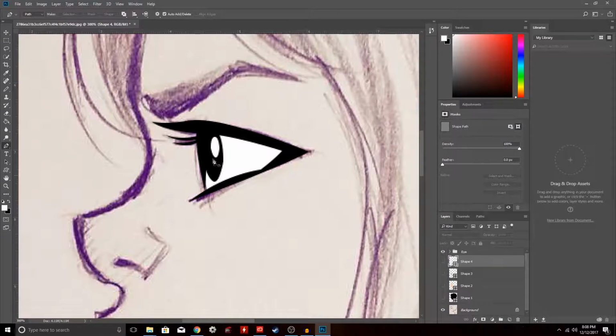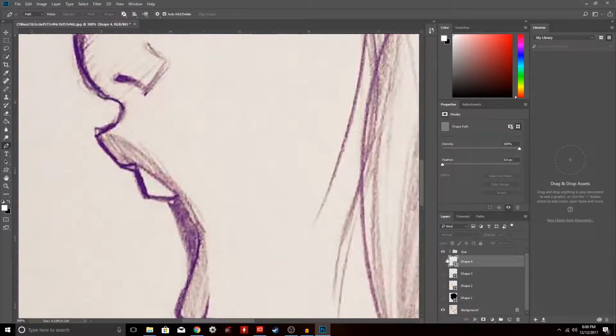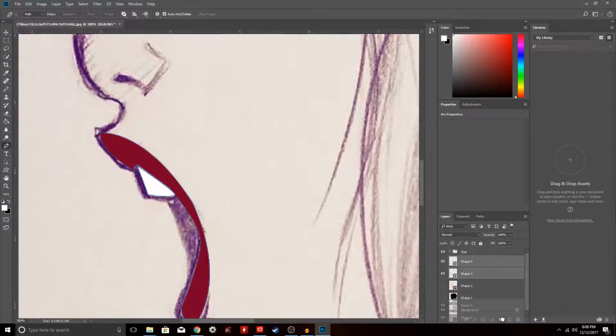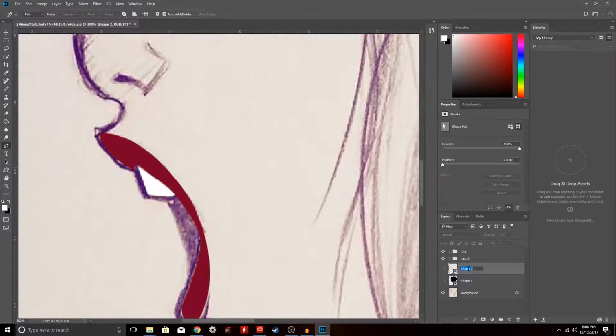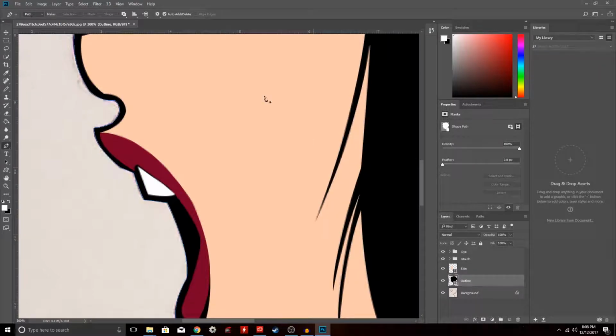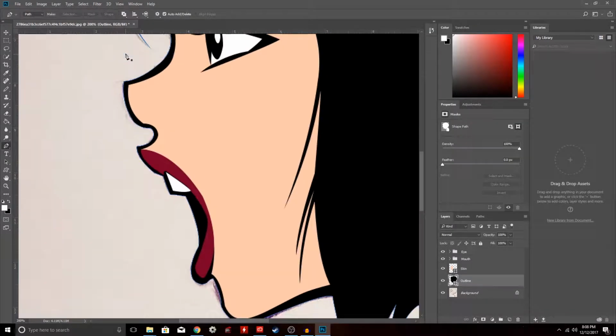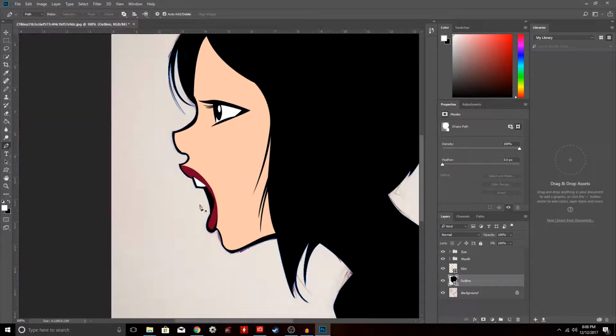What is this? This is the teeth, I believe, yes. Lips. We'll group this into one and call it mouth. We'll rename this skin. And this outline. Okay, so let's see where we're at so far. This is looking not too shabby.